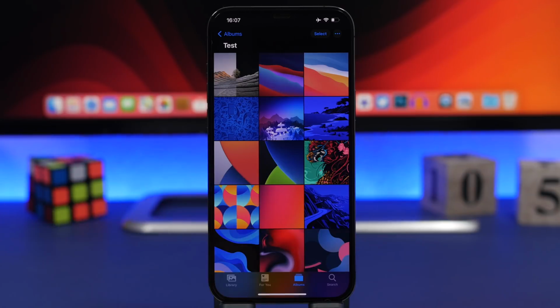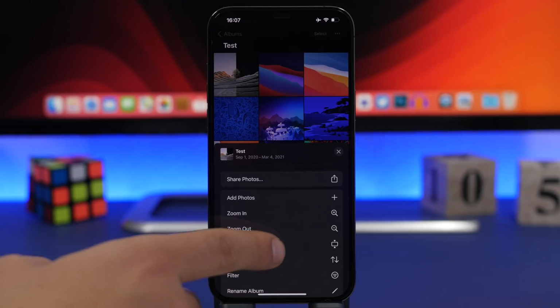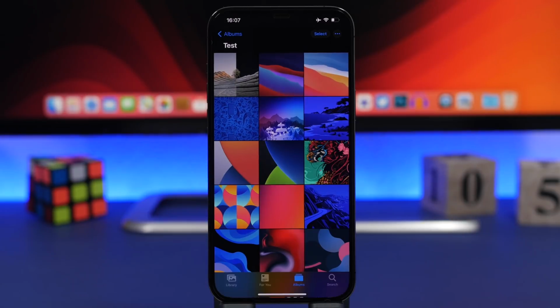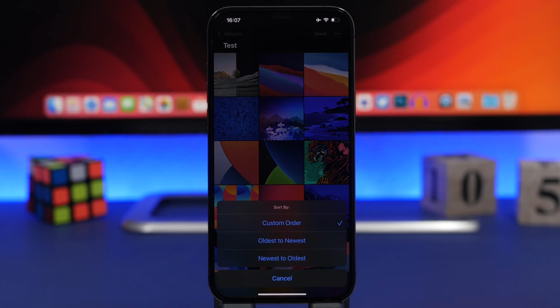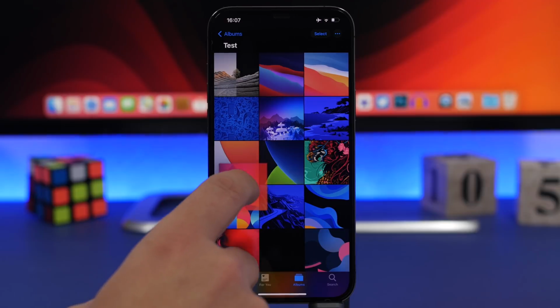When you go to one of your albums on the Photos app on iOS 14, you have here the option to actually rearrange the album. Basically, you can do that by rearranging it based on different things. So you tap on sort right there, and you can do that based on custom order, oldest to newest, or newest to oldest.